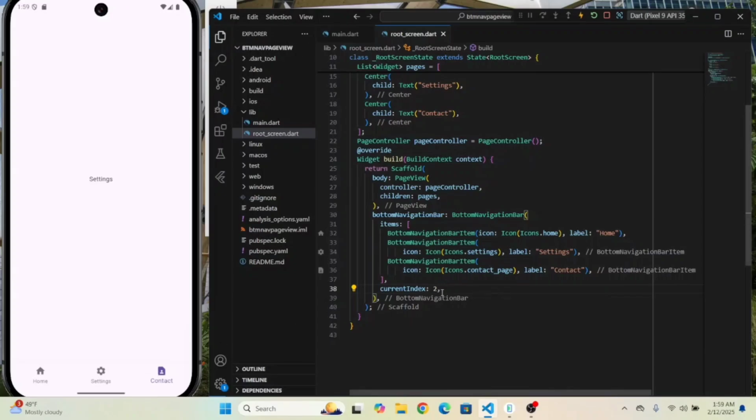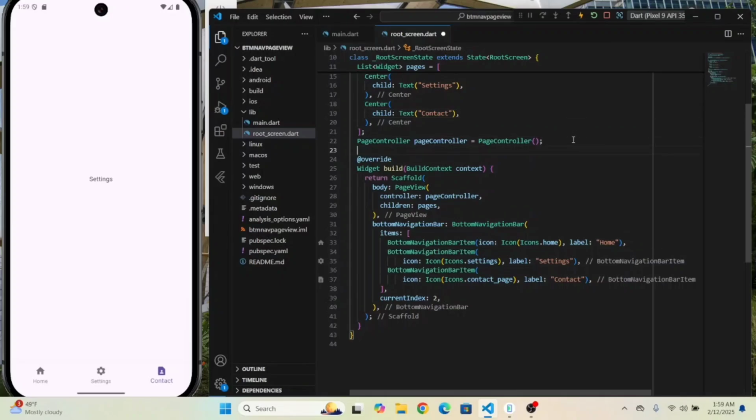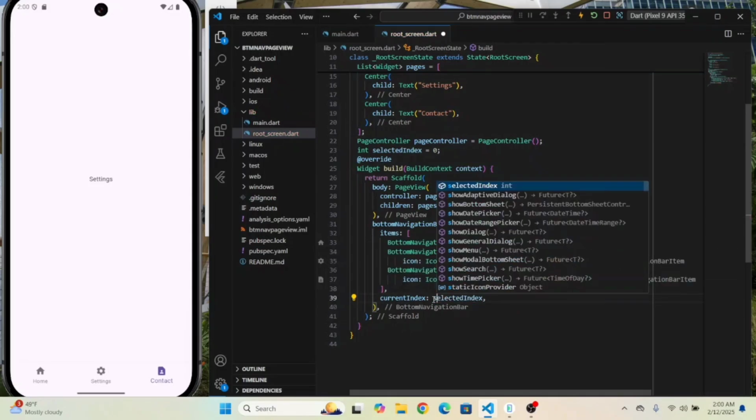Now let's make it dynamic. Since it's an integer, copy it and let's initialize it over here. Let's change this to a different name. Let's say selectedIndex and give it here. Selected index, save it. As you can see, the home has been selected.